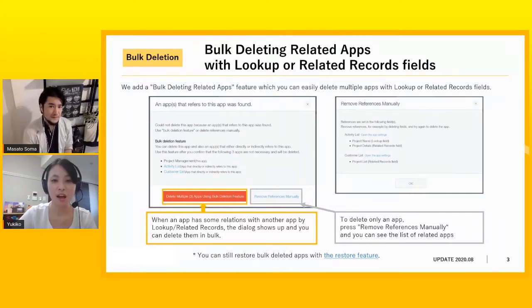I see. I guess most beginners often use sample application packages, and once they get used to creating apps by themselves, they try to delete the apps. However, when trying to delete the apps, an error message came out which said, please delete the related record first, and it was so frustrating. Yeah, exactly. So that's why we made this function to delete the related apps at once.